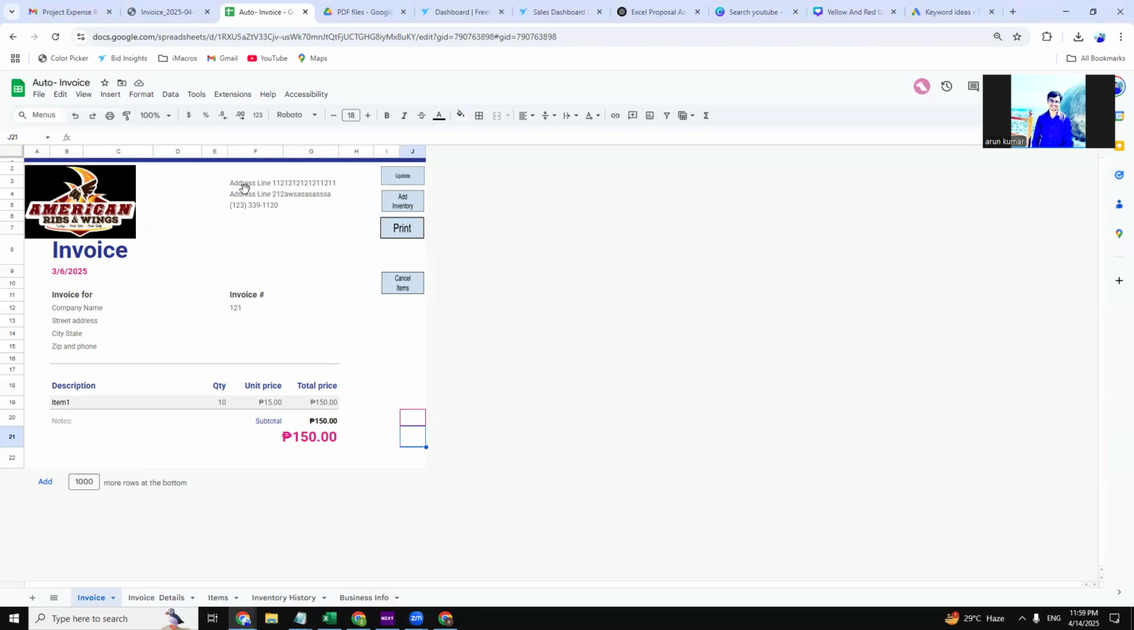So this is the address for the invoice. This is a one-time activity of adding our address lines here, address line 1, 2, 3, and our telephone number. Then these details are automatically, as you can see here, formulas, and they are connected with this sheet.